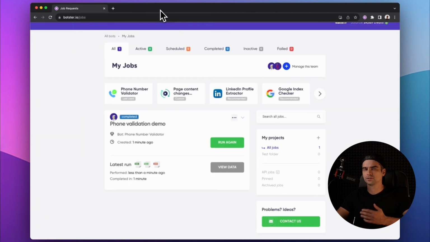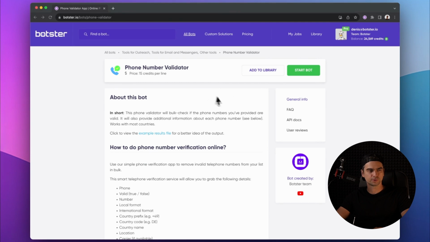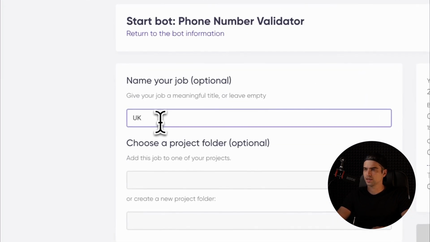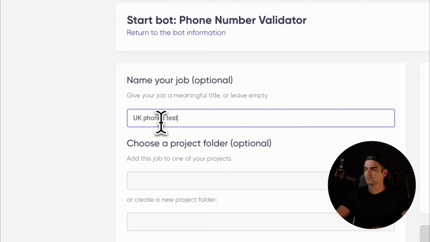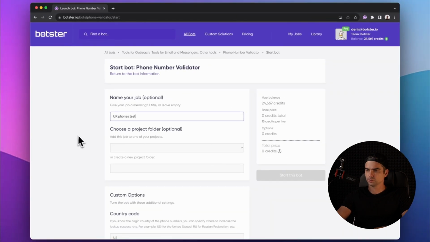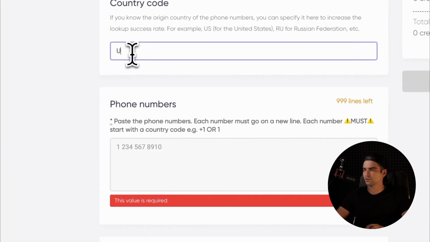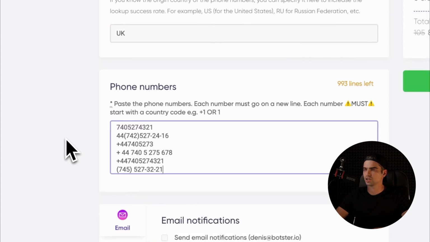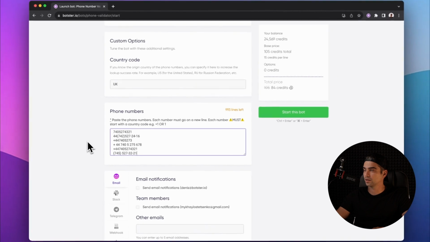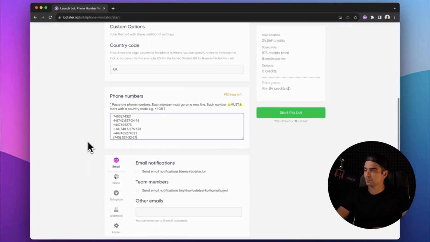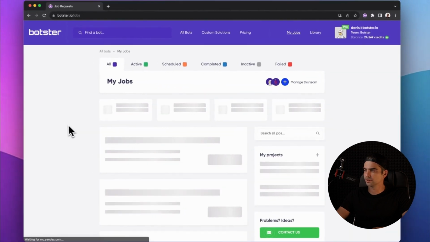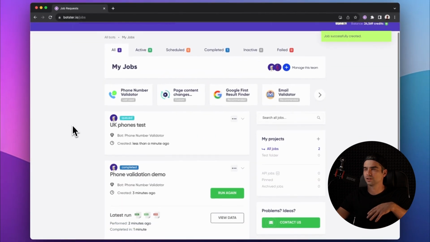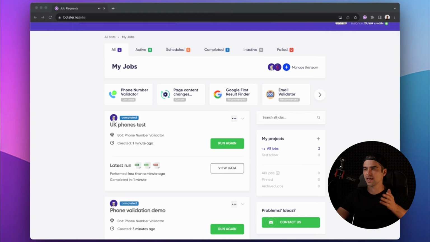So let's create another job and paste a bunch of UK phone numbers. Let's name the job UK Phones Test. Country code set to UK. Paste our phone numbers into here, and you can tell that I've chopped them up as well, quite a bit actually. And I'm going to skip the notifications block and click the Start This button. And now all we have to do is wait for the bot to complete this job as well.